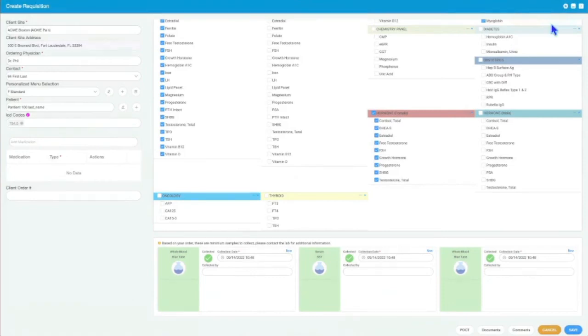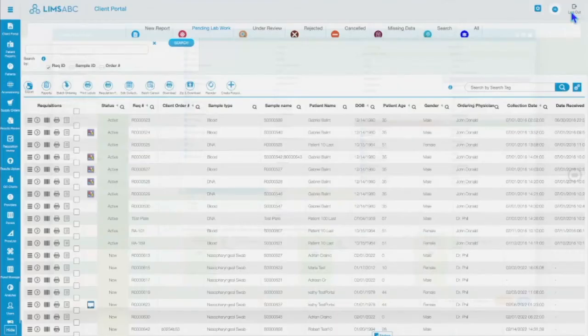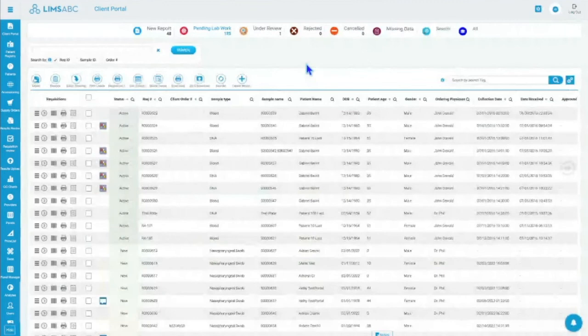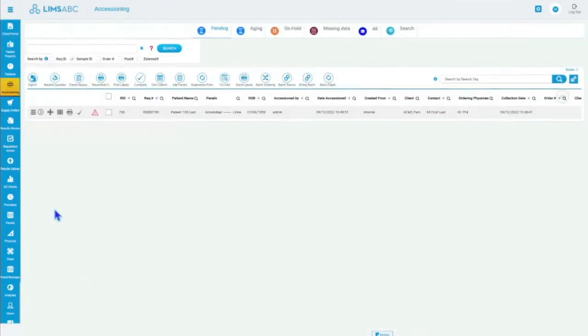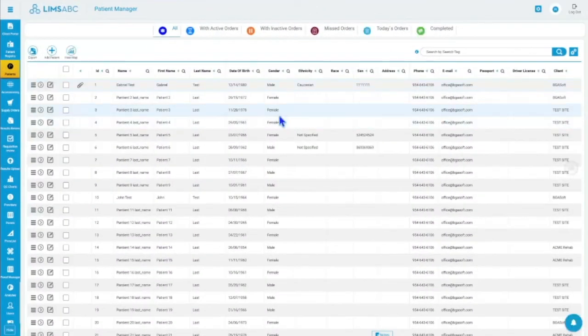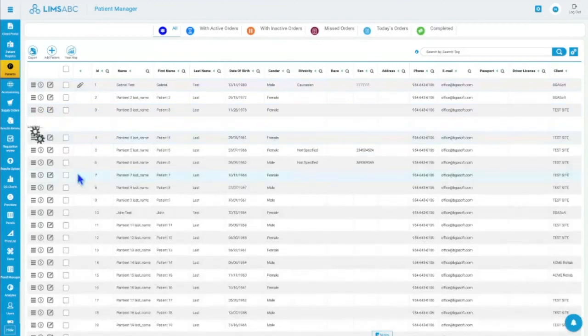So let's say the order was placed. Now you print labels, you put it on tubes, on the sample, you print the rec form, it shows up in the lab. We have now the lab side of it, the accessioning. I'm an admin, so I have access to everything. A lot of applications here, not just this quick demo. So the patients, where they can see all of the patients that I have. I can search for a patient and I can go and look at the patient information.